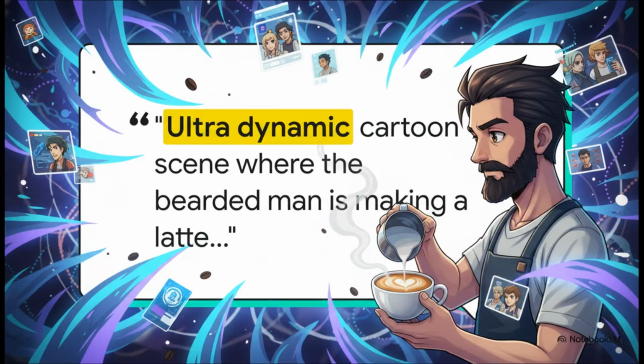What's kind of mind-blowing here is just how simple your initial input to the LLM can be. You literally just hand Claude or Gemini a basic direction like ultra-dynamic cartoon scene where the bearded man is making a latte in a coffee shop, finishing with some stunning latte art. That's it! The LLM takes that simple seed of an idea, analyzes your character sheet, and expands the whole thing into a massive, highly tuned prompt that Higgsfield understands perfectly.